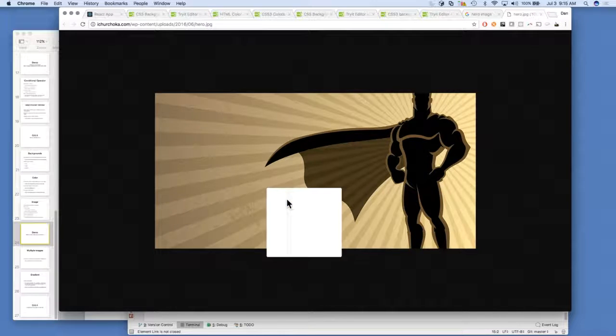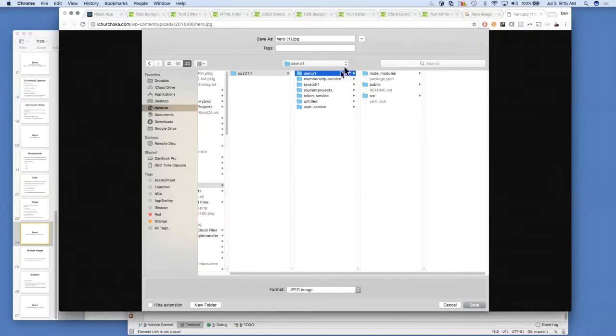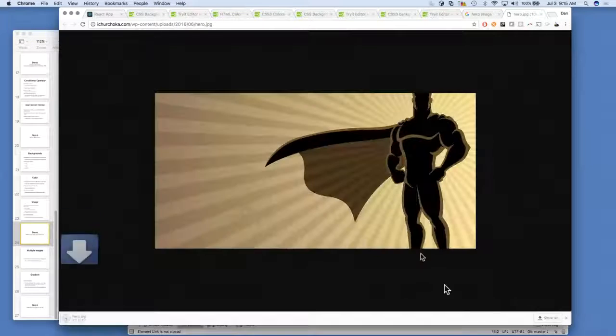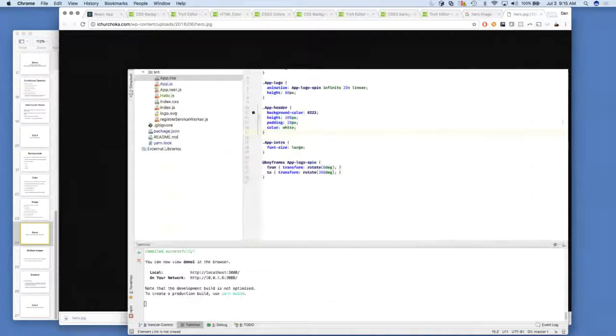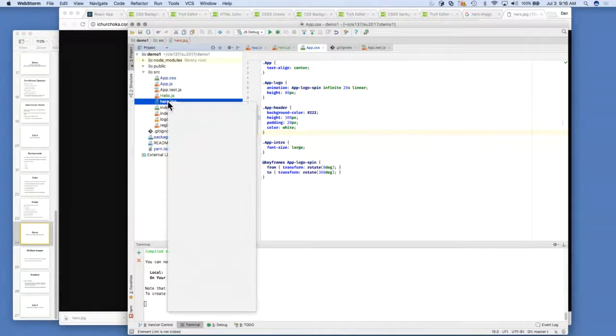Since this is for educational purposes, we're just going to steal whatever we want. And then we're going to go into our project folder, and we're going to put the image directly into our source folder, our src folder. And we'll just call it hero.jpg. So go back to WebStorm. Now we see our hero.jpg in here. And it is red because it's not checked into source control yet.